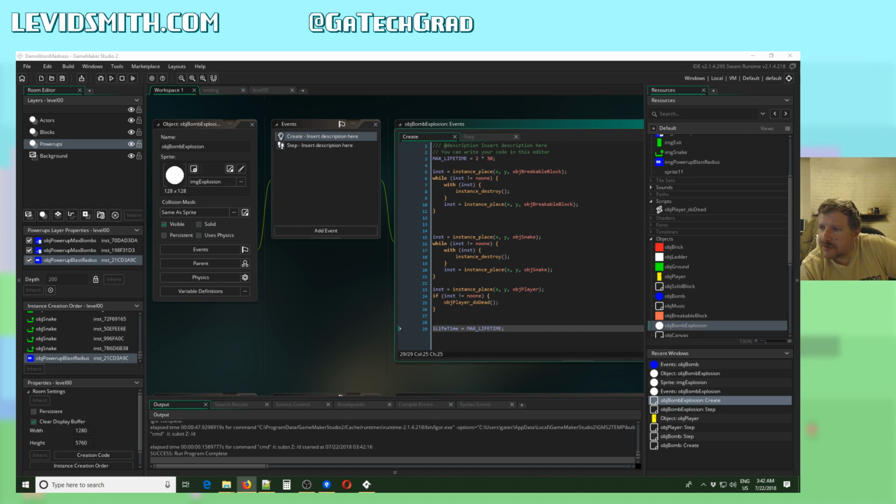So everybody here seems to be saying if you scale the image, it's supposed to scale the collision box too, but that doesn't seem to work.